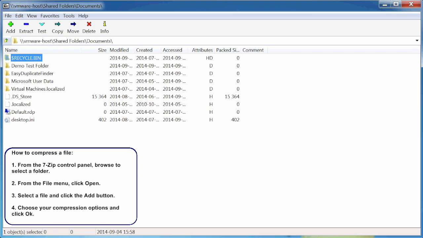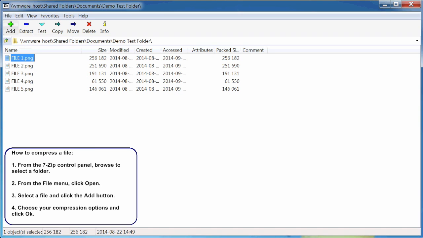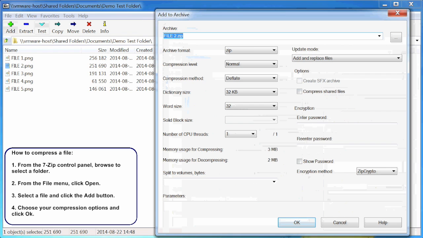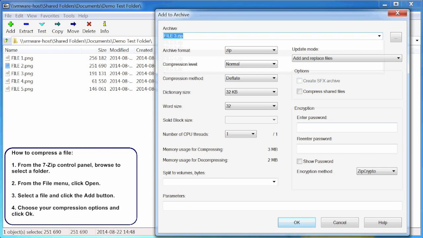Now, I'll demonstrate how to compress a file. From the 7-Zip control panel, browse to select a folder. From the File menu, click Open. Select a file and click the Add button. Choose your compression options. Click OK.